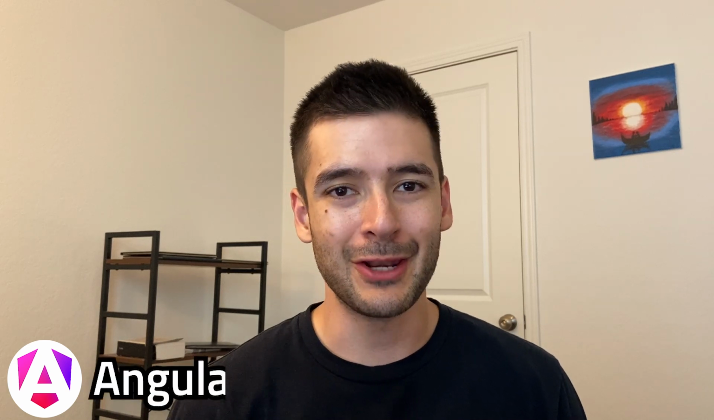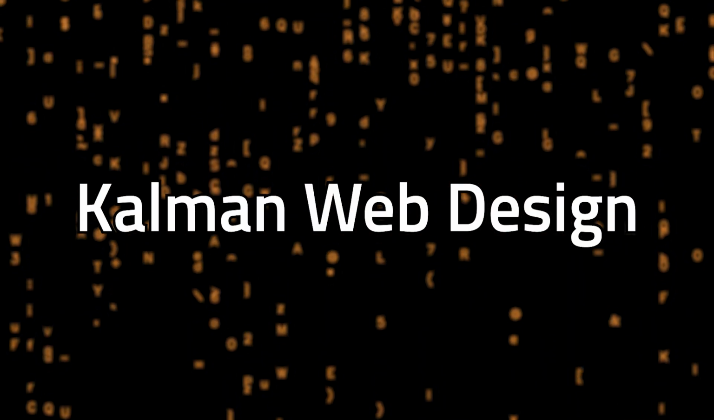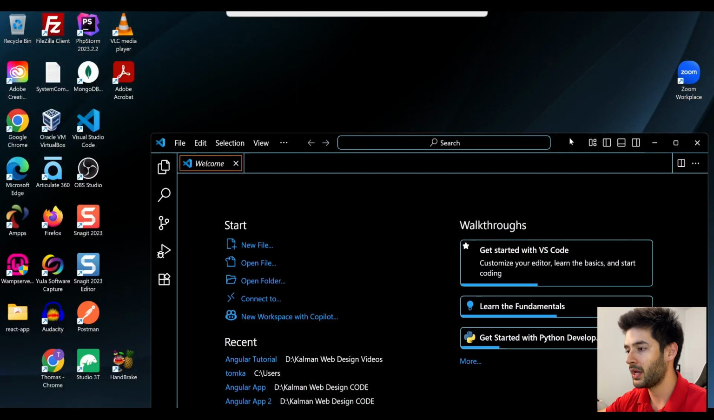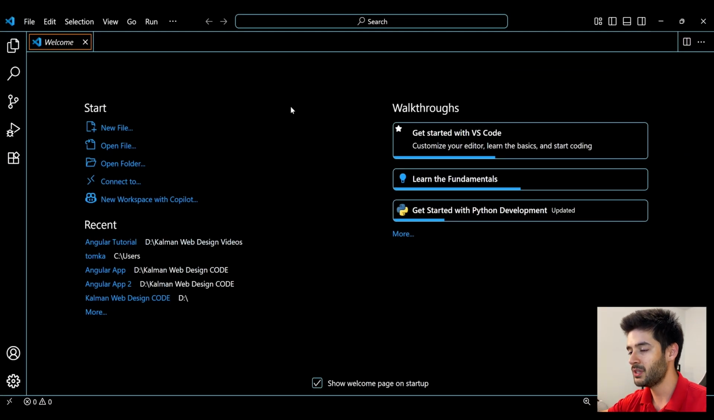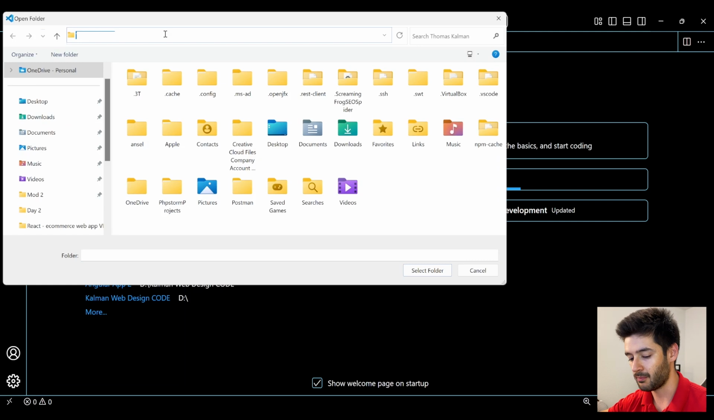to set up and create a brand new Angular project using the Angular CLI, starting now. First, you want to go ahead and open the code editor of your choice. Today, I'm going to be using VS Code. Inside of VS Code, I want to go ahead and open the folder where I want to create my web application. So I'll paste in my folder path here, and I'm going to be using a folder called Angular Tutorial. Hit enter and then select the folder.